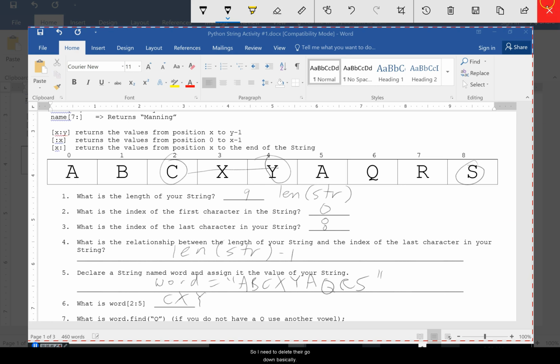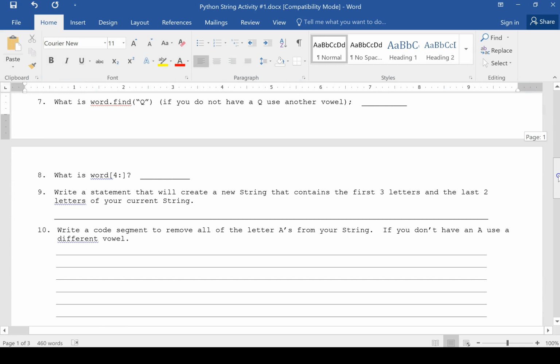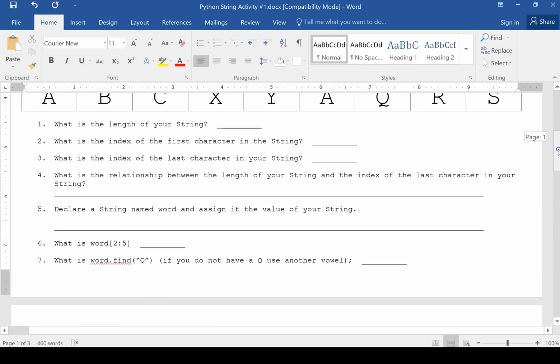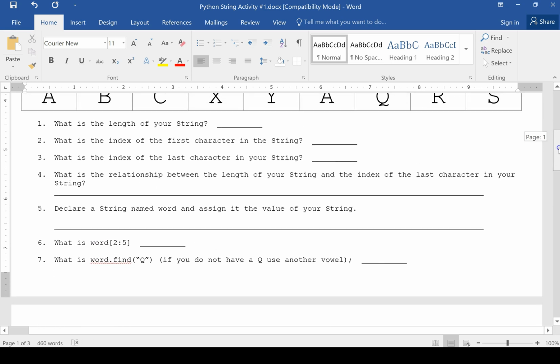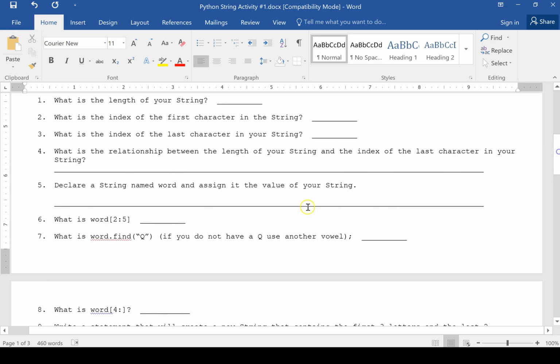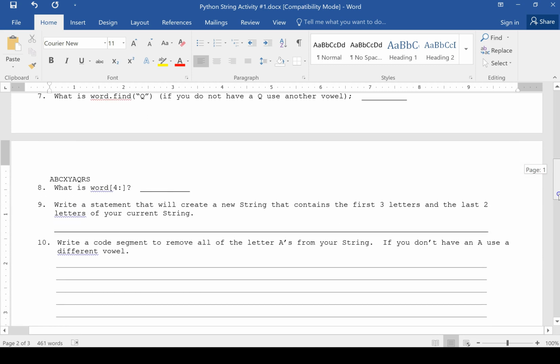Okay, so I need to go down basically. I want to be able to see this. Let's write it down a little bit lower here. And it's A, B, C, X, Y, A, Q, R, S. Okay, and I can pull this down a little bit.